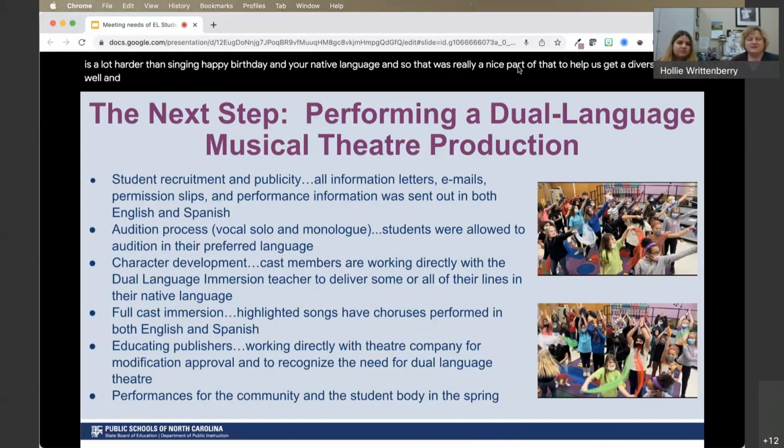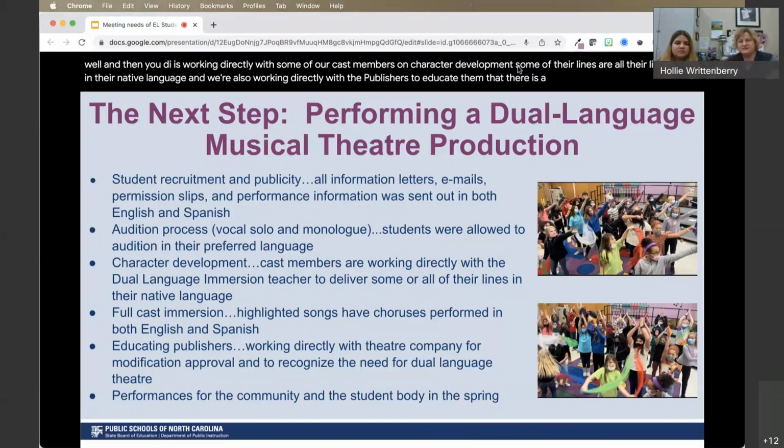And then Yudi is working directly with some of our cast members on character development. Some of their lines or all of their lines will be in their native language. And we're also working directly with the publishers to educate them that there is a need for these, to be allowed to modify existing productions, to go straight modification into another language, that a translation is not really a modification.